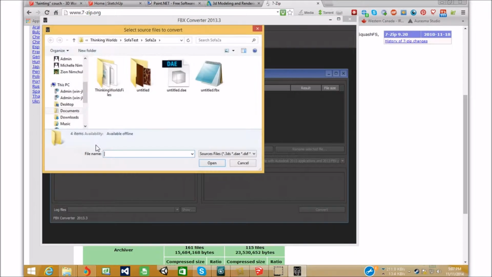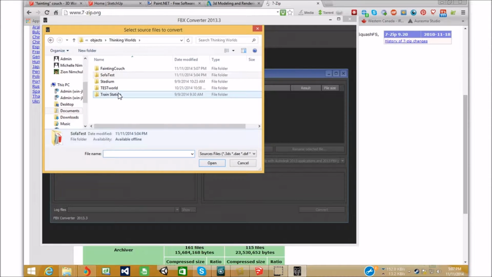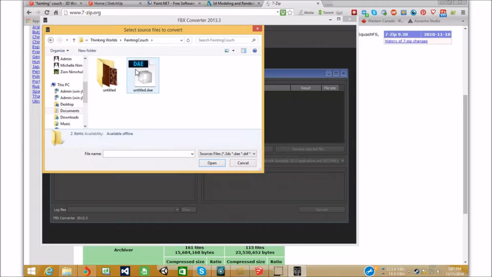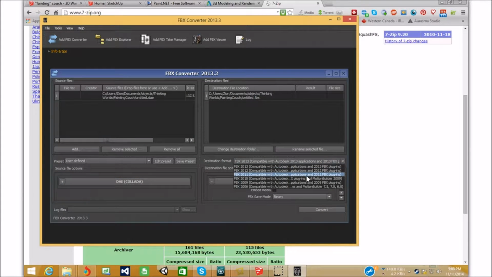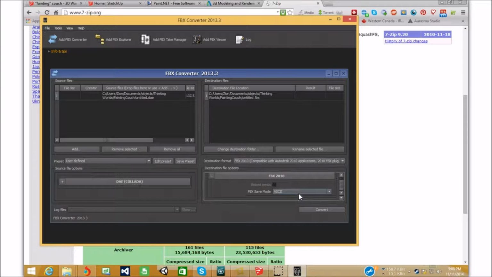So we're going to click add, and then we're going to go back to our fainting couch here, and click untitled.dae, okay? So now this is going to convert it into an FBX, a file that Autodesk 3ds Max will accept. So that's good. We're going to change this to FBX 2010.